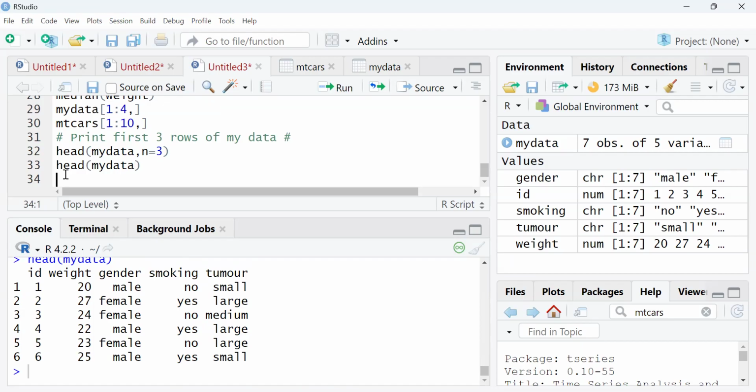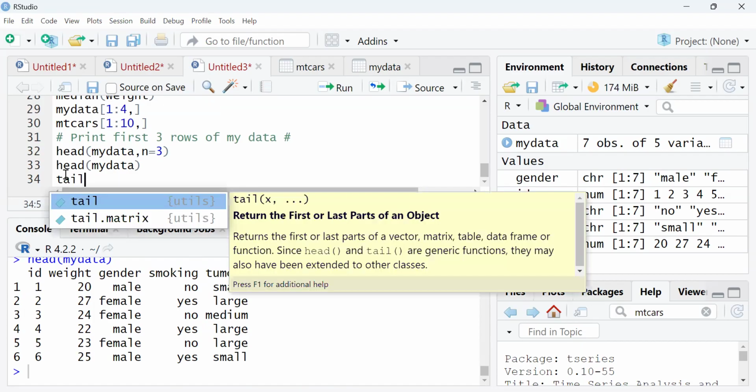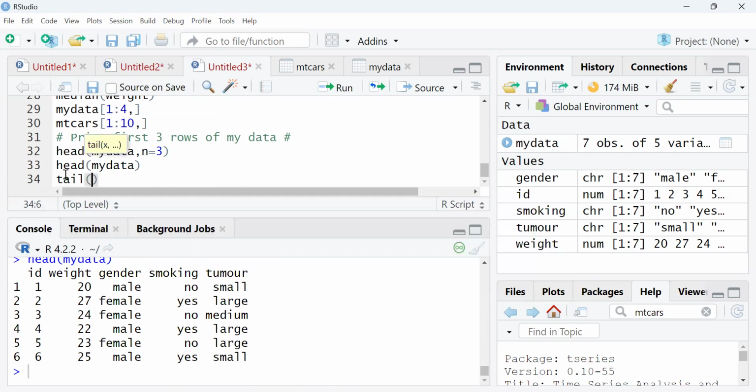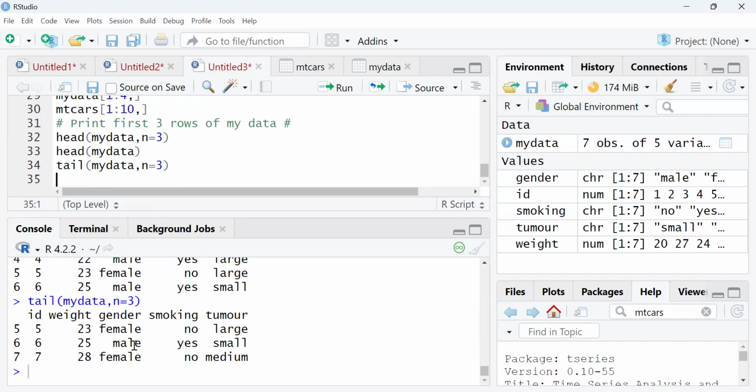Suppose I don't want head. Head means the starting point of the data set. The opposite of head is called tail. Just type tail, open the bracket, and type my data. I want to see tail with n equal to 3. What is n equal to 3? Tail means bottom. From the bottom, I want to show only 3 rows. That is called tail. Press Control Enter.